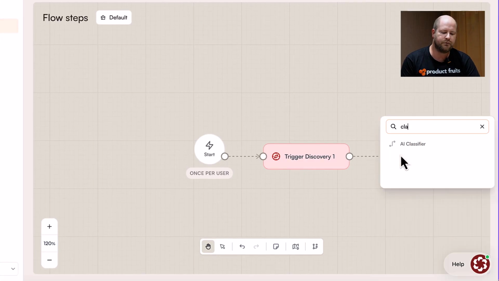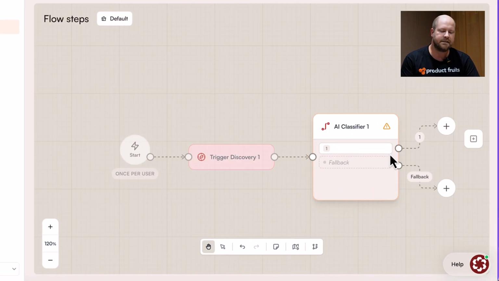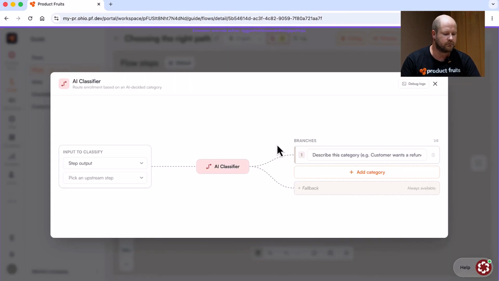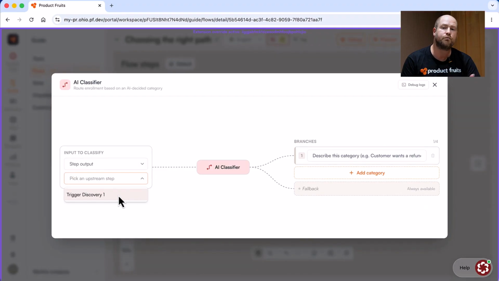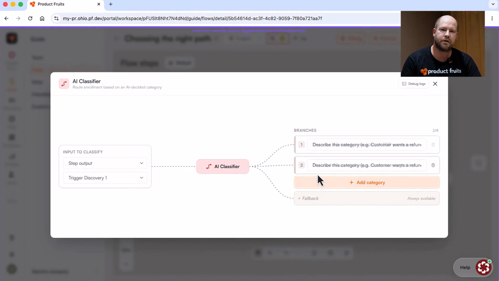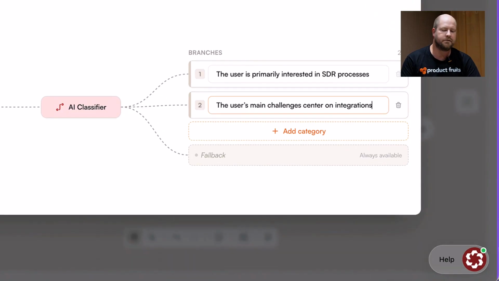Then what we will do is a magic called AI Classifier. This is an AI node that processes the outputs of the discovery, the learnings from it for each user, and decides which path to put the user on. So let's go inside that and do the configuration. On the left side, we choose that we want to process the outputs from discovery. We don't have any others there right now. Then we choose the branches. Let's put 2.